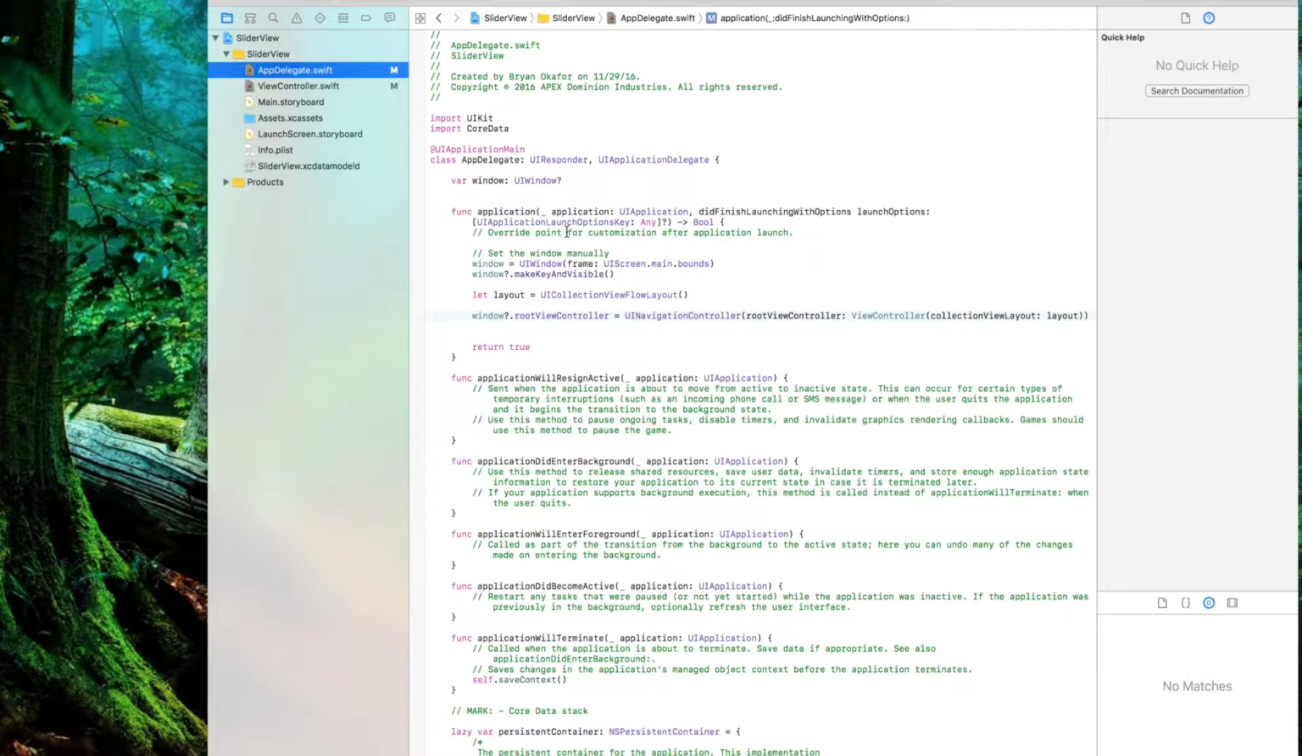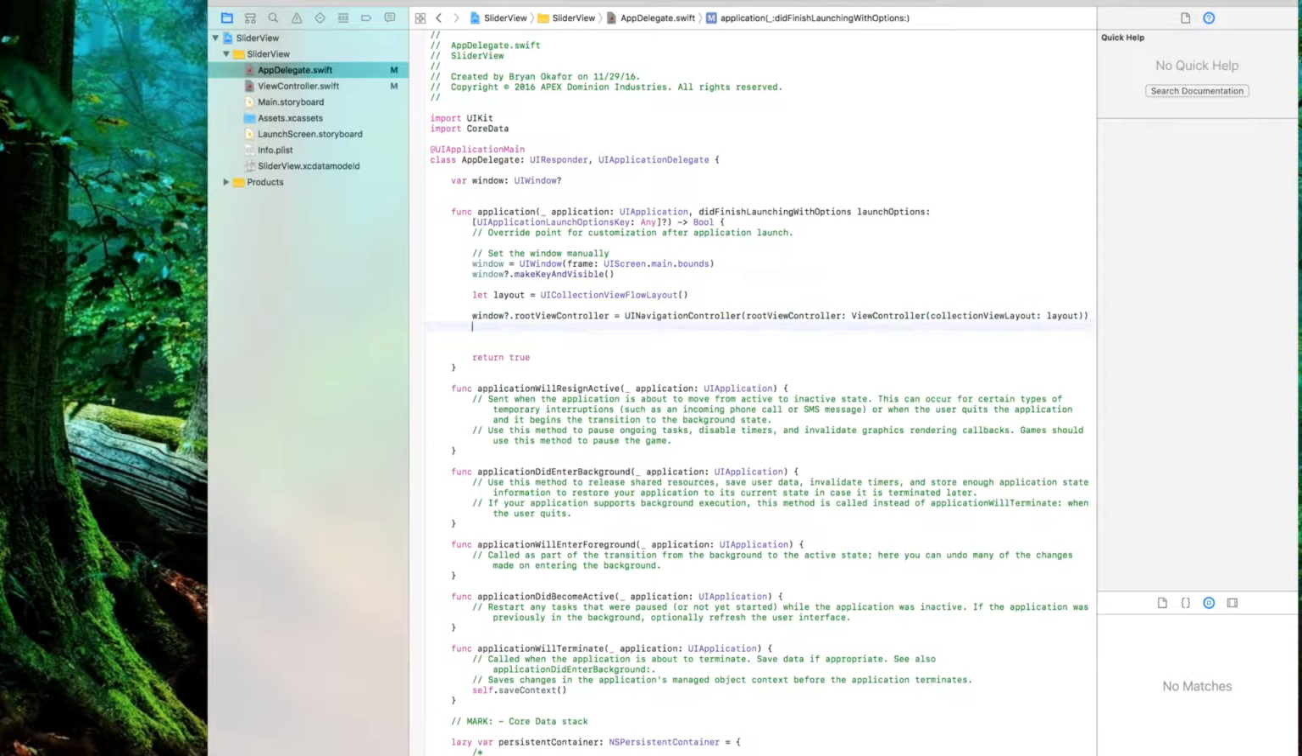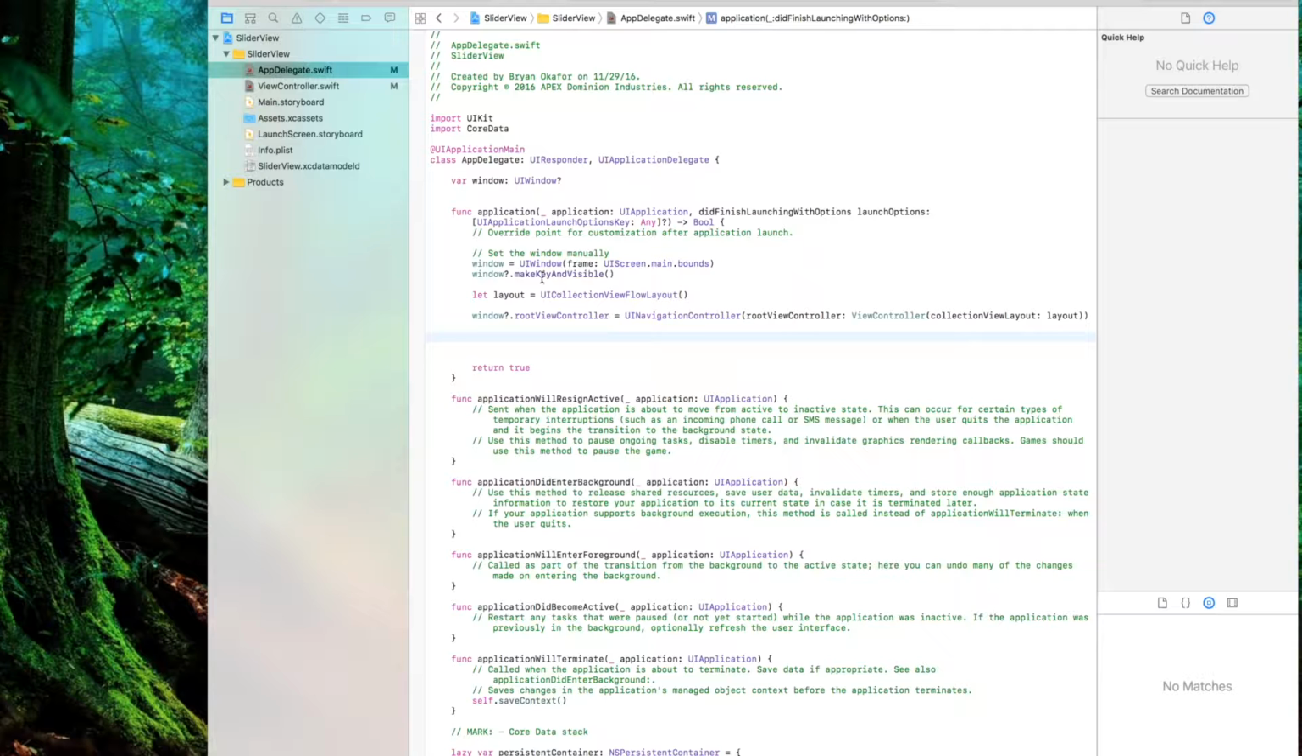So now the next thing I want to do is add a navigation bar to our window. To do that, we're going to go back to app delegate, which we're in right now, and we're going to add our navigation bar. So let me make a comment here.